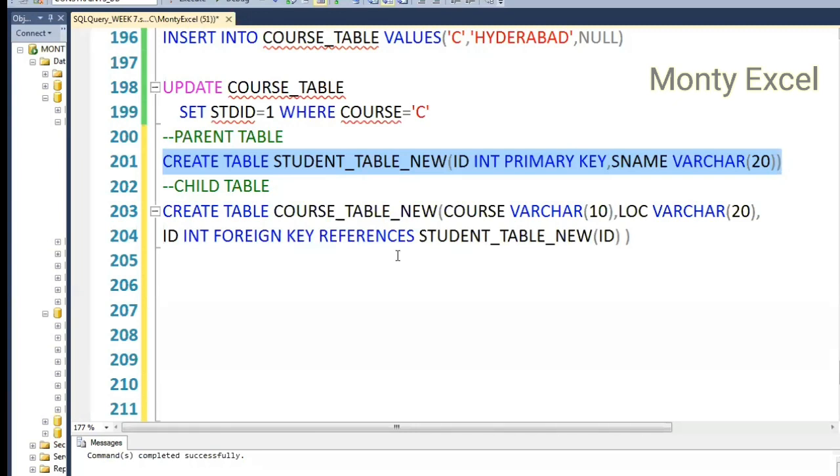I have not mentioned anywhere during this query. So you need to mention very clearly that you want this to happen on something like this. So we need to use the ON keyword after your foreign key reference. You need to say ON DELETE CASCADE.